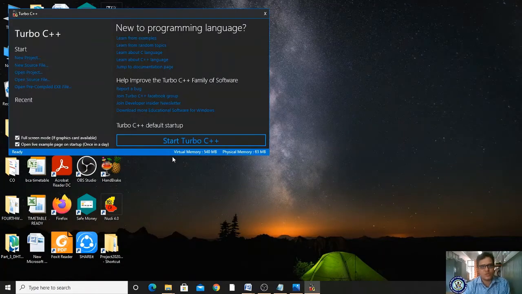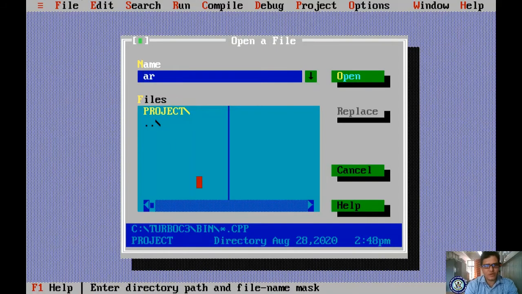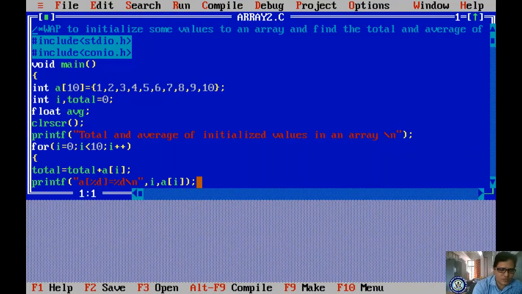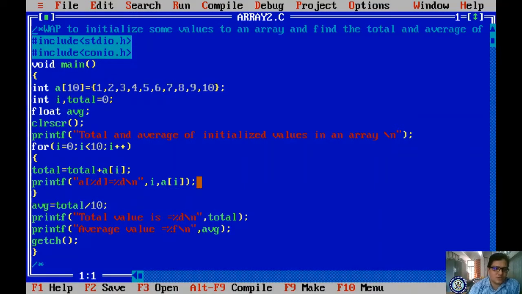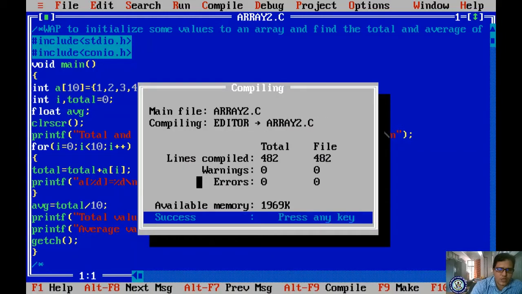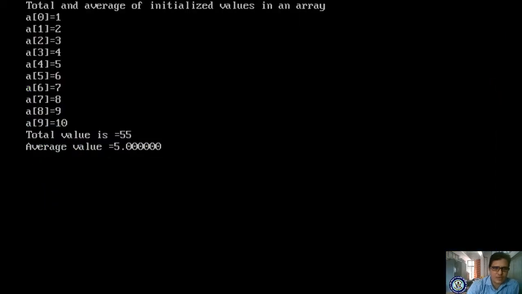I'm opening the Turbo C++ editor, and I'm opening the file. And what is the name of the file? array2.c. So this is our file. Press the function key F5. What is the program, right? Now let us compile, no errors, and run. So you are getting 55 divided by 10. 55 divided by 10, you are getting 5.0000. Got it? Because it is an integer operation.